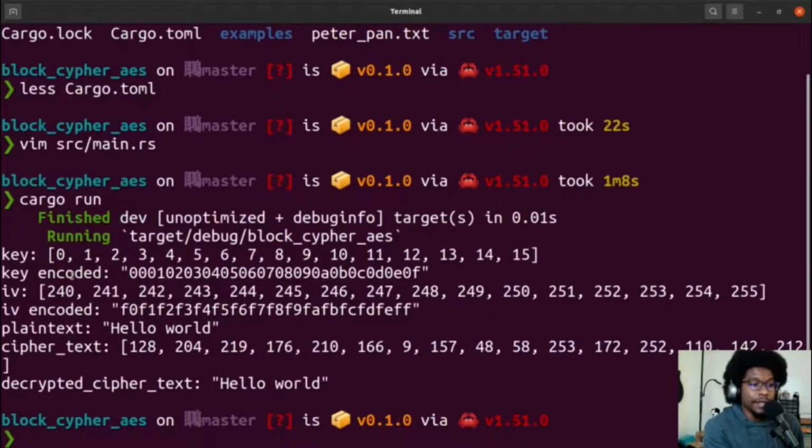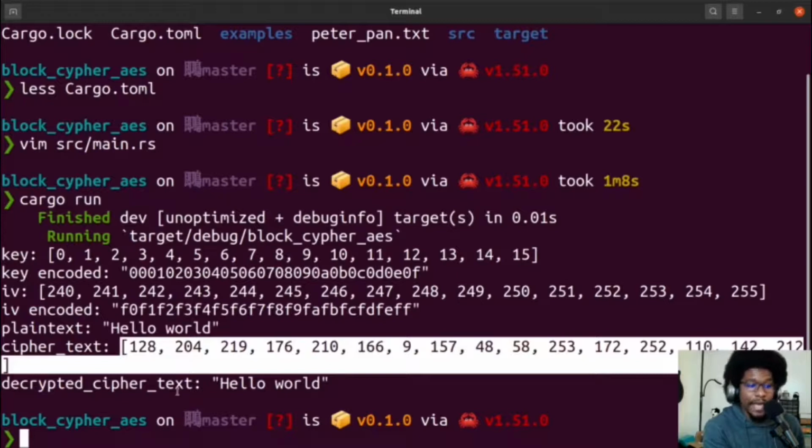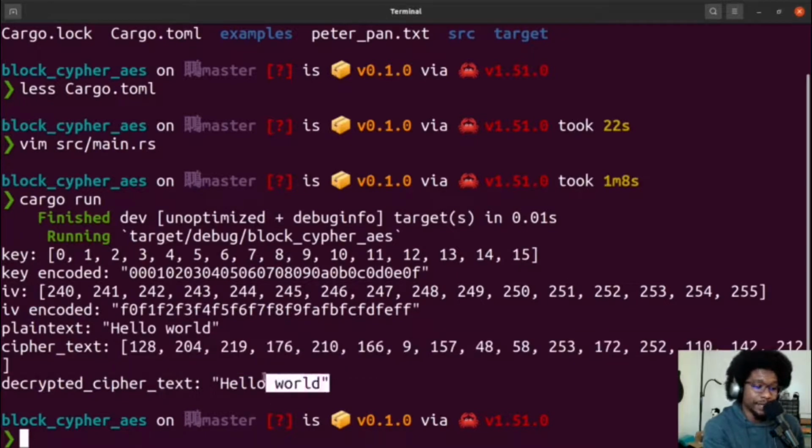Here's the key. Here's the key encoded. Here's IV. Here's IV encoded. Here's the plain text that I converted so I can print it out to the screen. Here's the ciphertext. And here's the decrypted ciphertext. So as you can note here, the plain text and decrypted ciphertext are the same, which is what I want.